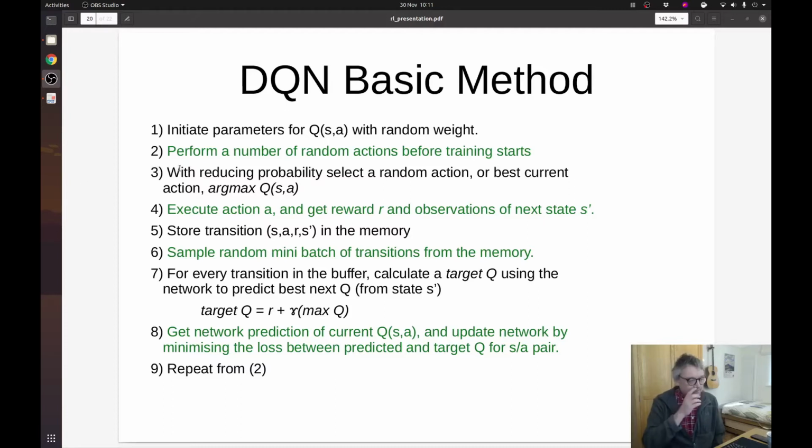And then we start training our network, and we slowly reduce the probability of selecting a random action, so that's the exploration, and we choose what we think is our best action from the network, exploitation. And we might put that as argmax Q of state action. So max Q of state action would mean what's the maximum Q value I can get for my current state with all the different actions.